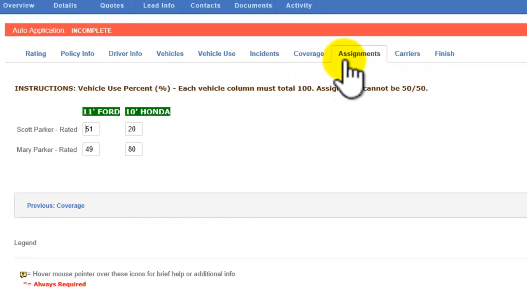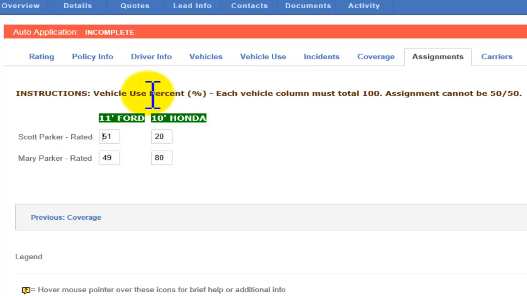Now we'll go to the Assignments tab. It'll list all of your vehicles across the top, all of your drivers along the side. The carriers just want to know what percentage of the time each of the drivers drives each of the vehicles, and it needs to total 100% up and down. Now you always have to have a primary driver on a vehicle, so if you only have 2 drivers, you can't just put 50-50, you have to at least put 51 and 49, and then that would be fine.